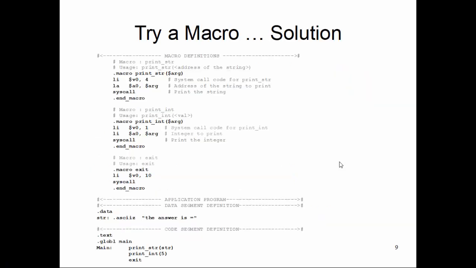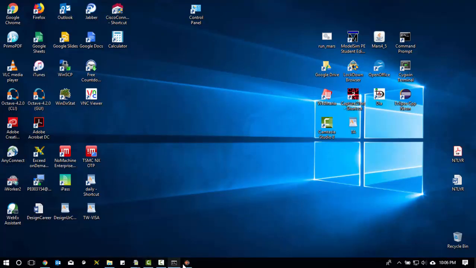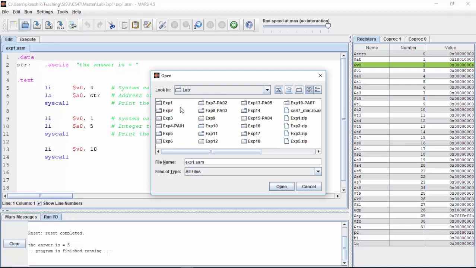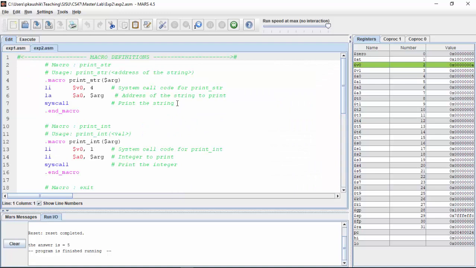Okay, we'll do this part. So your program would look like something like this. I'll load it and explain it. Okay, let me load the next experiment, experiment 2, this one.